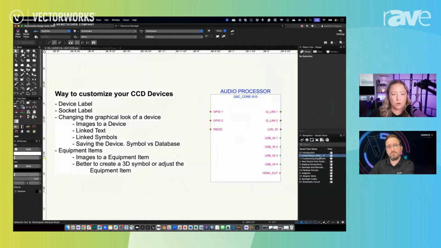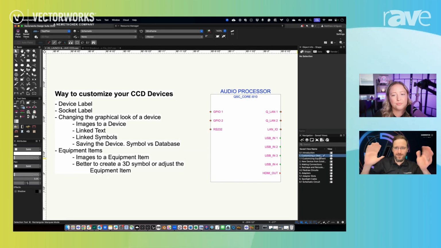Great. So a lot of users, and I think this is going to be a far-reaching question that we're starting out with, want to make ConnectCAD fit in their specific workflow. That's really important to them. So could you walk us through how to customize CCD devices and equipment? What does that look like? And if you've got any best practices for those modifications, I would also love for you to show us how to do that right now. Sure. So yeah, I came prepared today.